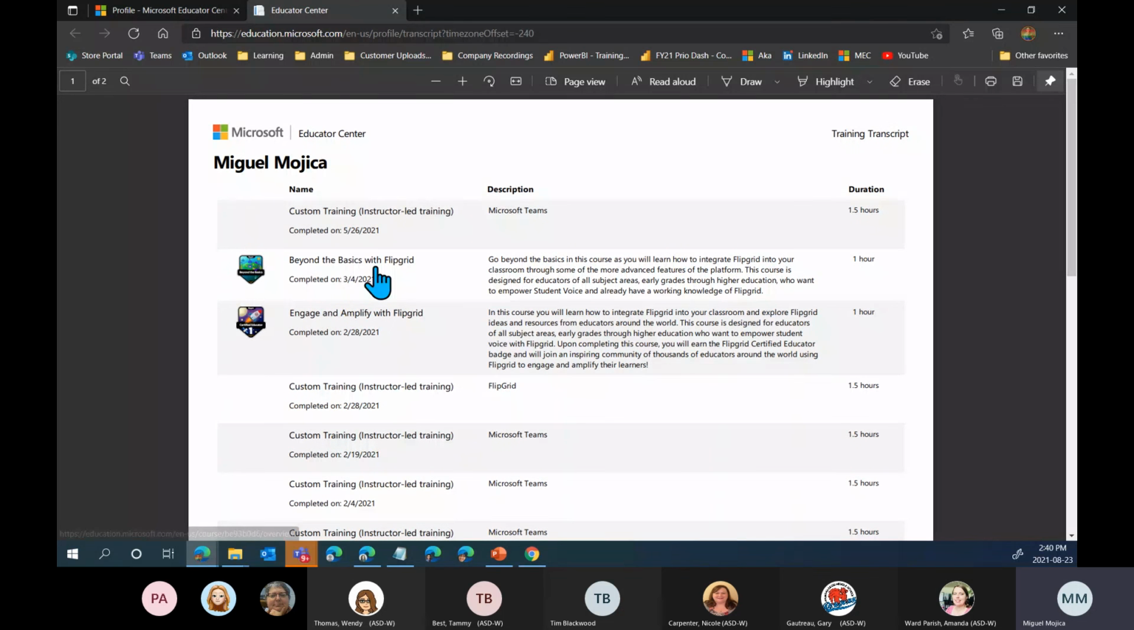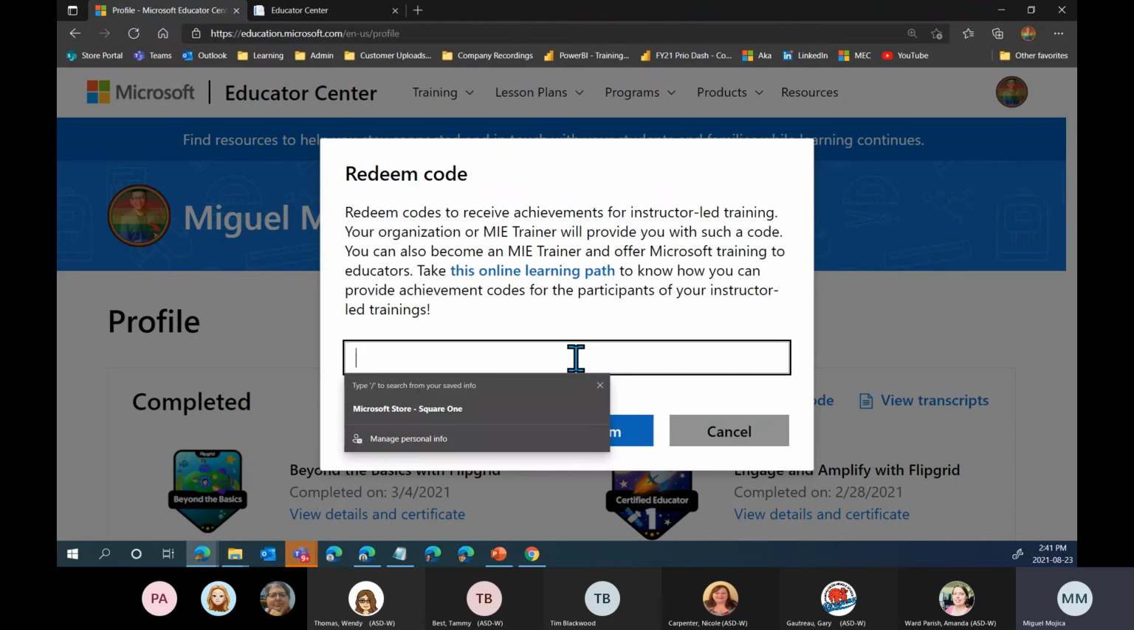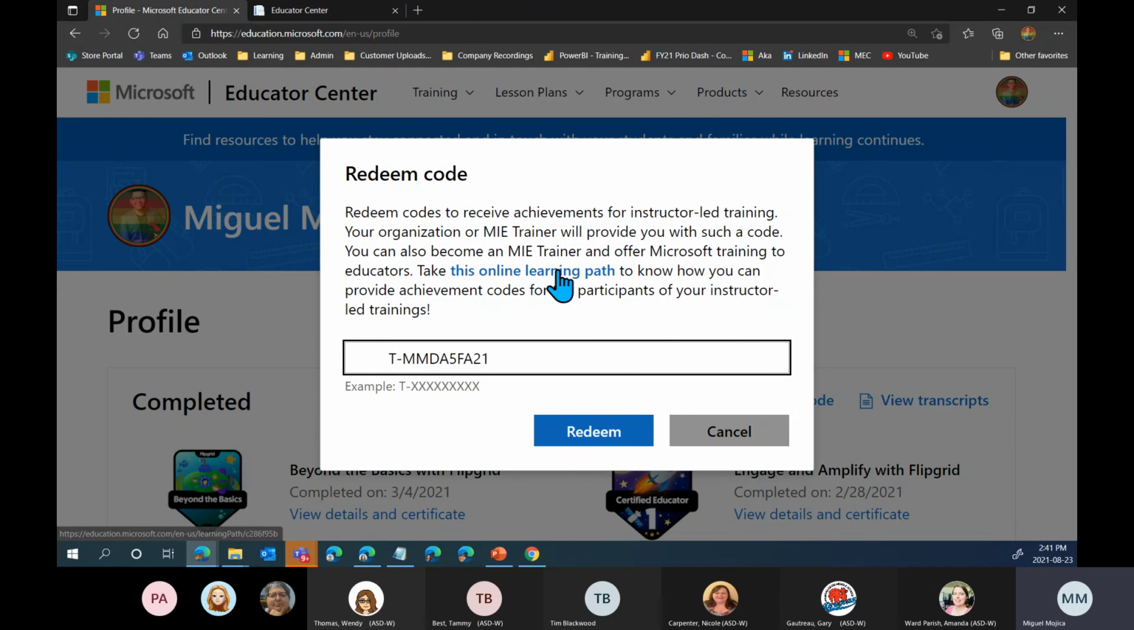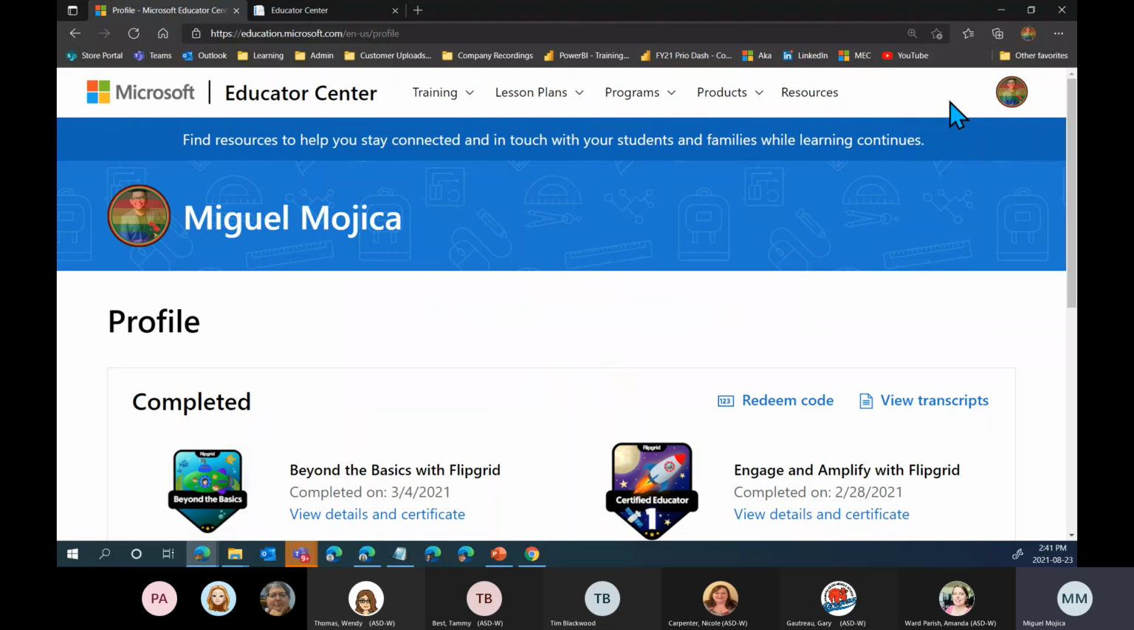So there is a Beyond the Basics with FlipGrid that you can do as well, but we did the Engage and Amplify with FlipGrid. And then what we have is this code that you can use. You can use this achievement code. If you go to your profile on the top right, redeem your achievement code, and then just put it through. Redeem it. And then it's custom training that should be for FlipGrid.